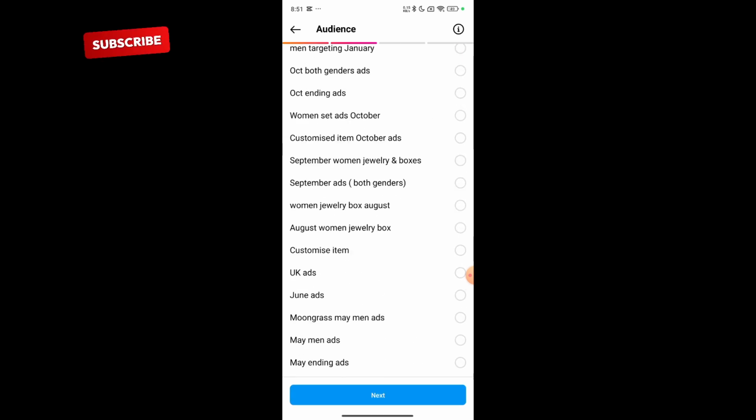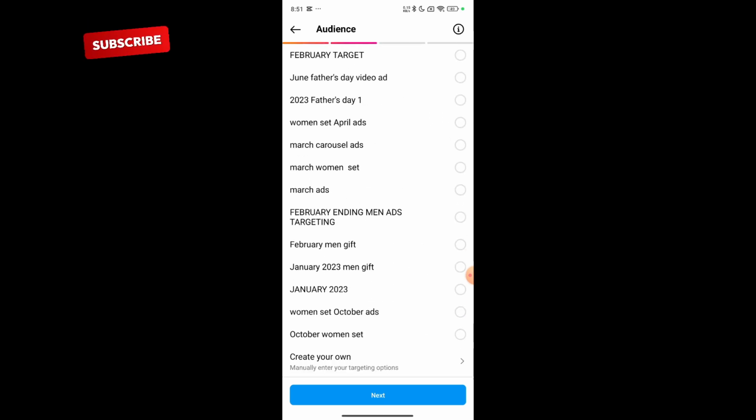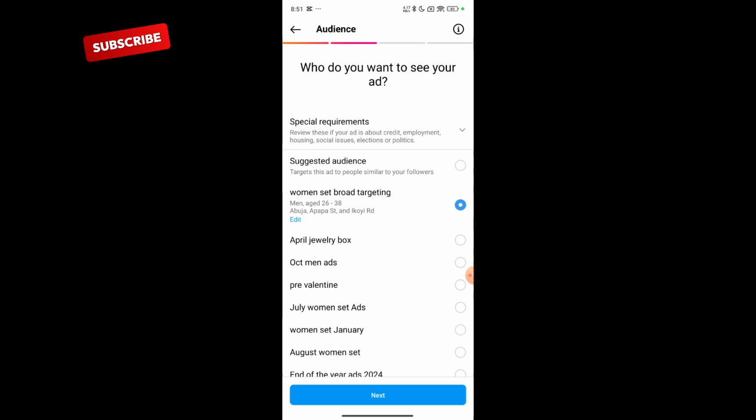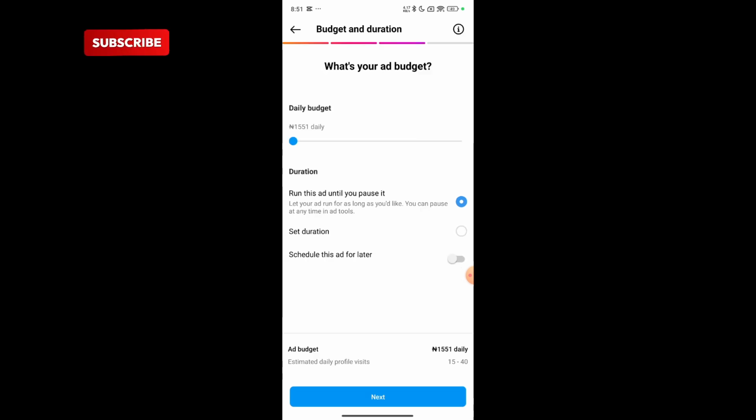Why? I think it's because I have created too much audience, so Instagram wants me to just stick with any of these ones. If I'm picking women set broad targeting, for instance, I'm going to click on next, pick my budgets, click on one till I pause and click on next.